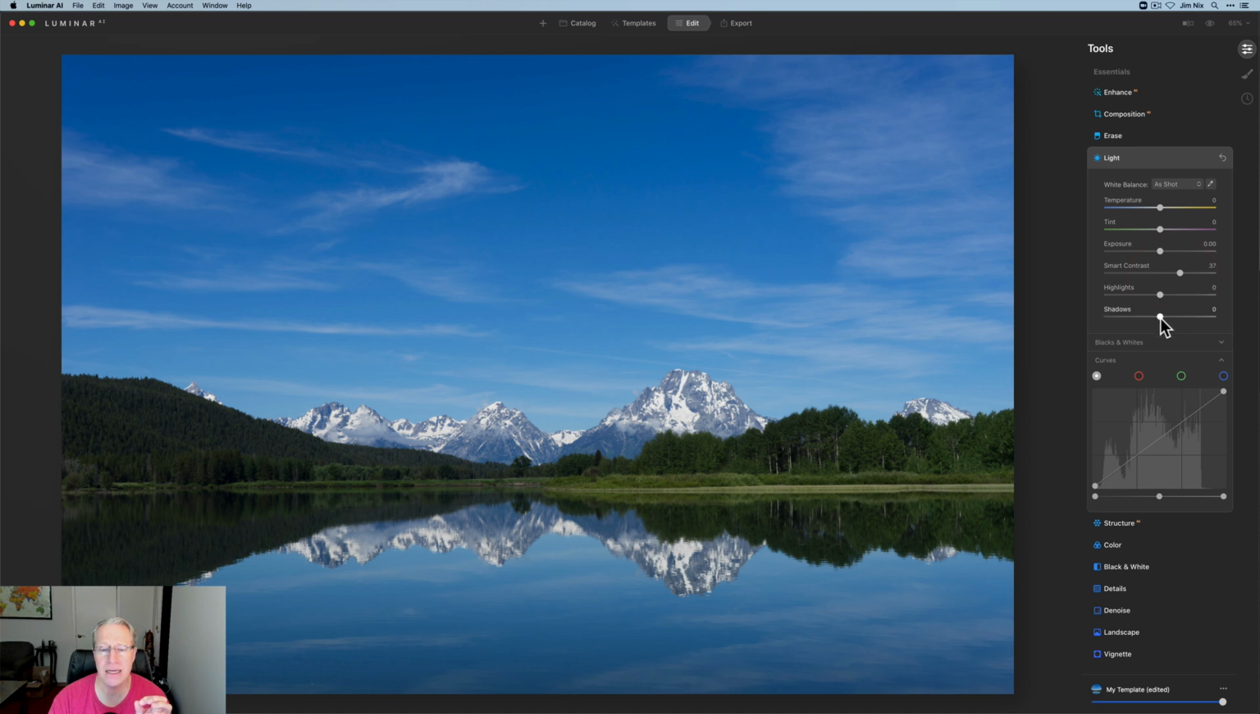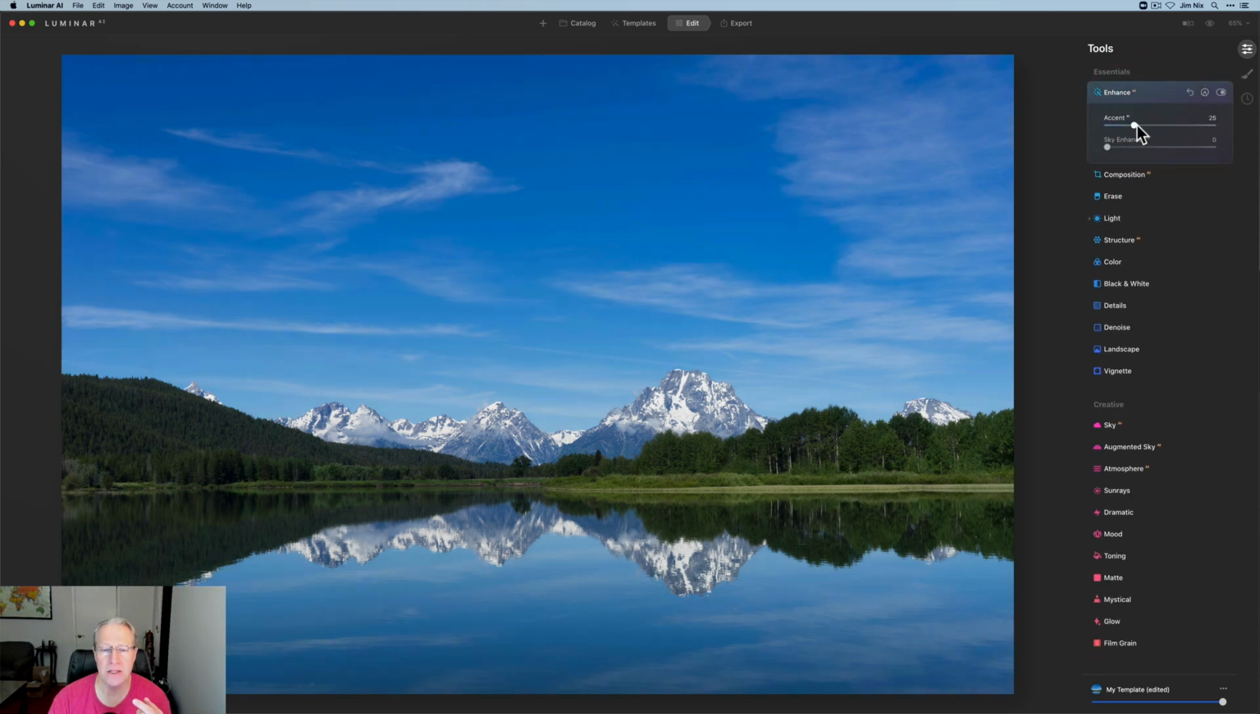and then I might adjust highlights or shadows if I need to, and then I will go to Accent AI and give that a little bump as well, and you can see how that's kind of kicking that image and giving it a nice little pop, and then I will go from there. That's my usual routine, but every image is slightly different, and so there's not an always-do-this kind of thing, but I generally start with light.